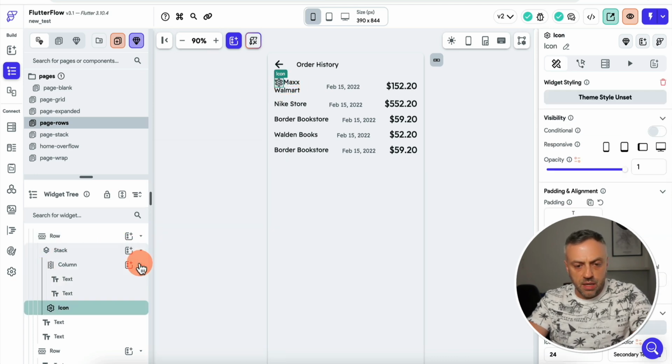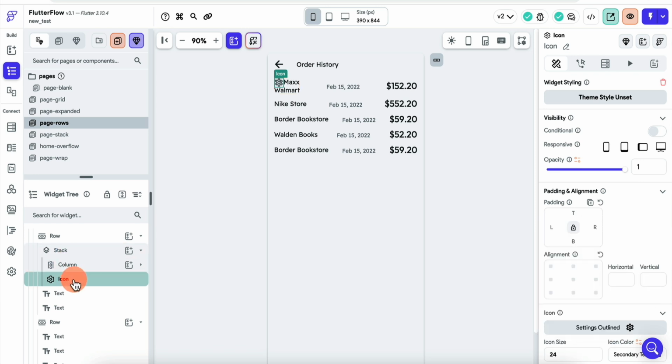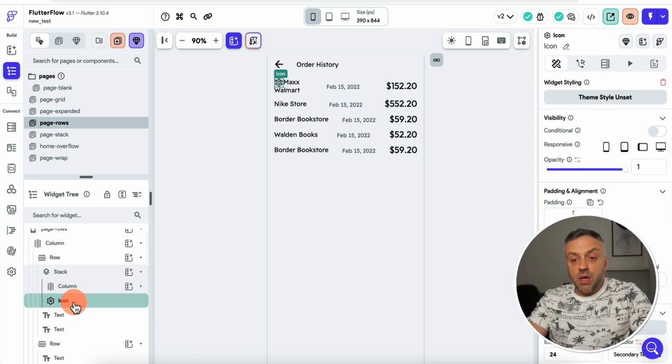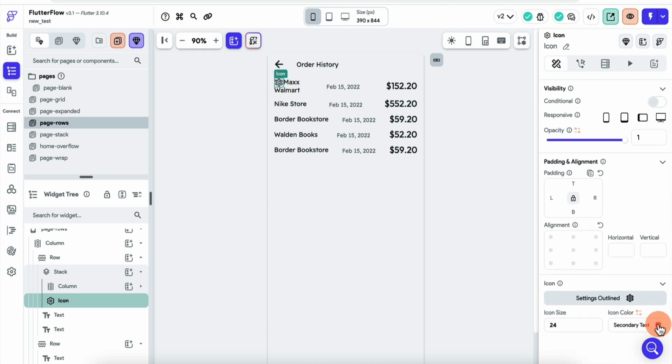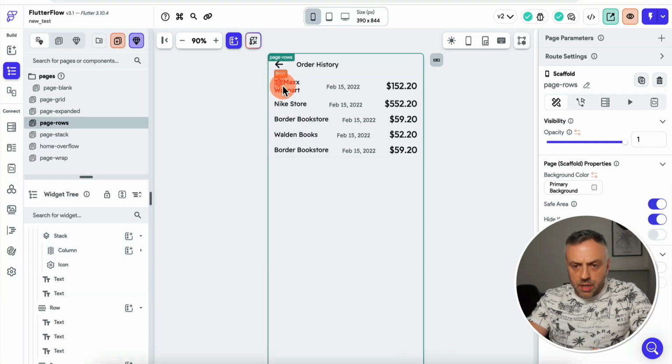So now this stack has 2 children, right? The stack has a column, with that column having 2 elements, but it also has an icon. And so now I have an icon that has been placed on top of this column, partially covering one of the elements there. If you can't see it, I can quickly change the color right here, so I can make it maybe red. And now you can see this icon right here.